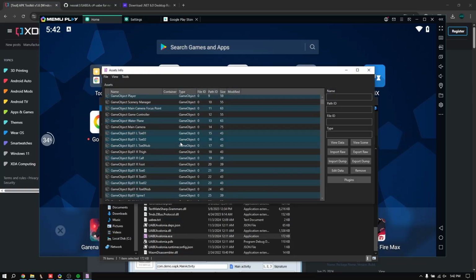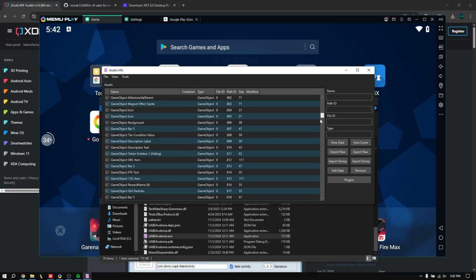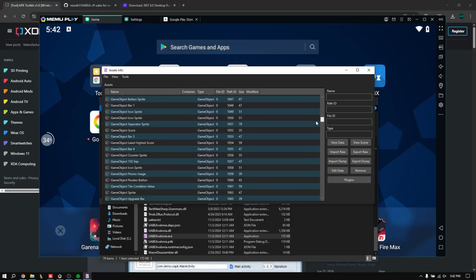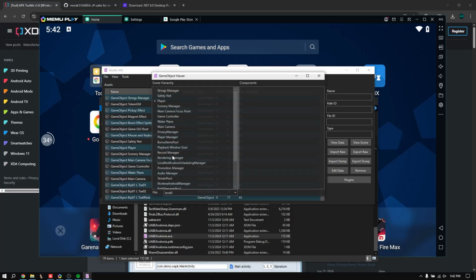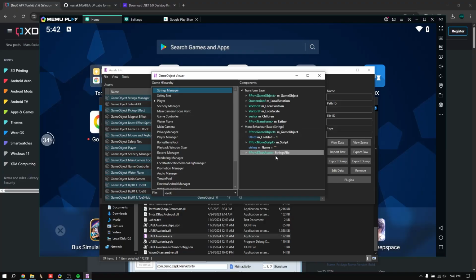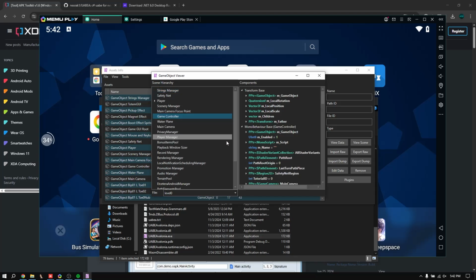And here we go. So you're going to see a ton of things here. You can notice, if you know Unity, you can see game objects and stuff like that. So we can just go in and go to Tools and Scene Hierarchy, which should give us a lot of stuff here. Oops, I accidentally clicked on String Manager. But as you see, you can see a lot of stuff. And the most important things that we're going to be focused on are probably Game Controller.